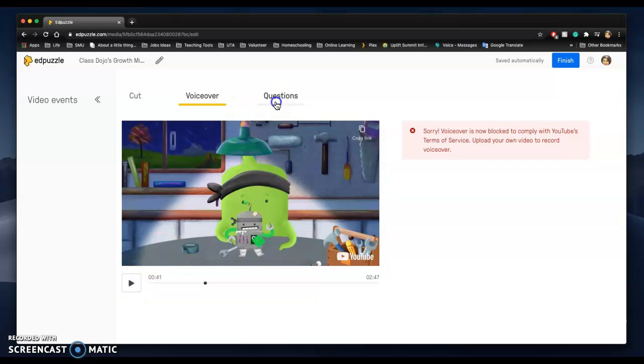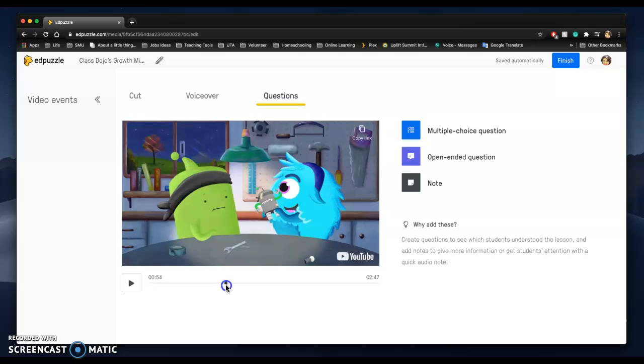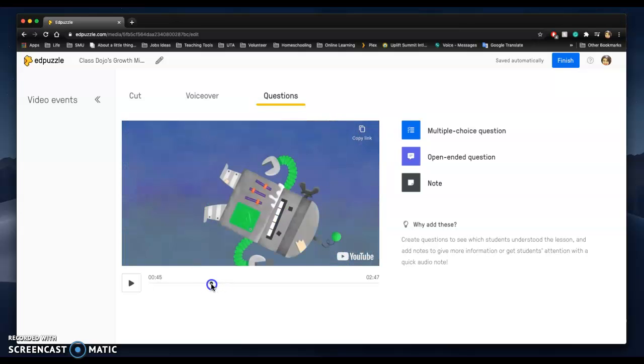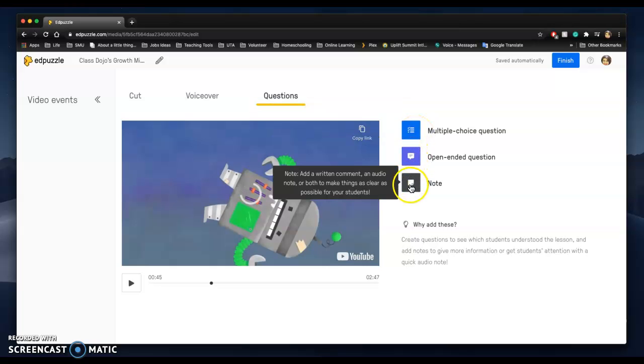And then finally, you have the tab for questions. Here, you move this black dot to see exactly where in the video you would like to stop. And then you add in a multiple choice question, an open-ended question, or a note. And this is where our feedback and our assignments would come in.